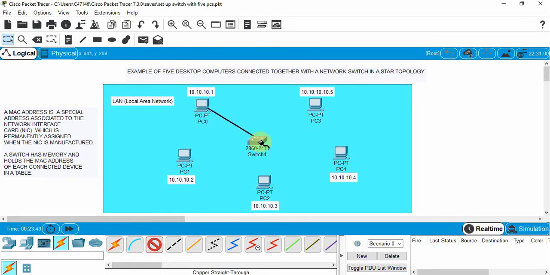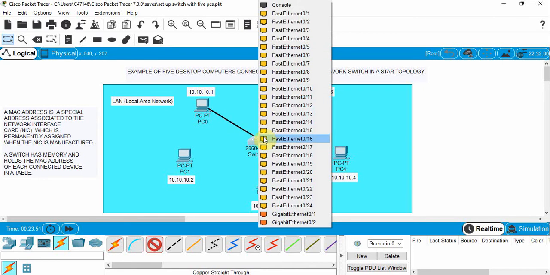Let's connect the first one from the Ethernet port on that device to the switch. Now when I do that and click on the switch, you can see all the ports that this switch has. This model has 24 fast Ethernet ports. You can see the way they're labeled: fast Ethernet 0/1, fast Ethernet 0/2, and so on, all the way up to 24. And then we've got 2 gigabit Ethernet ports for very fast data transfer. We can connect those to routers if we wish.